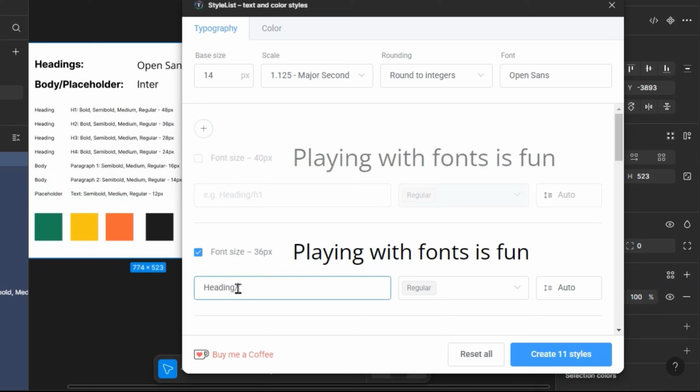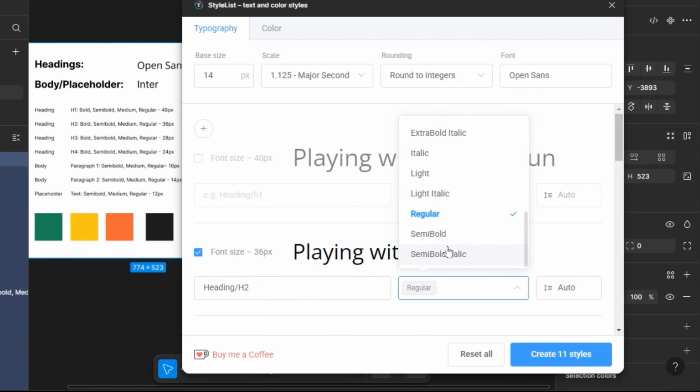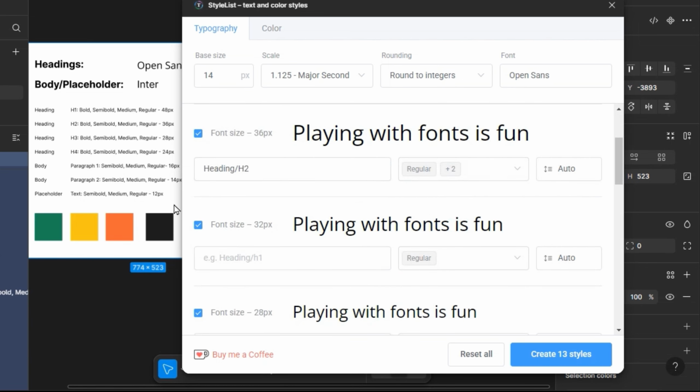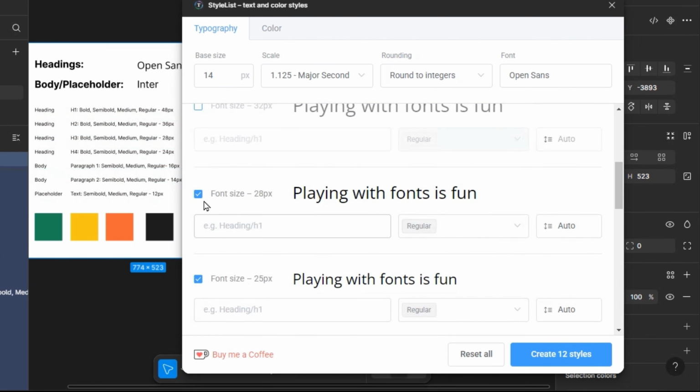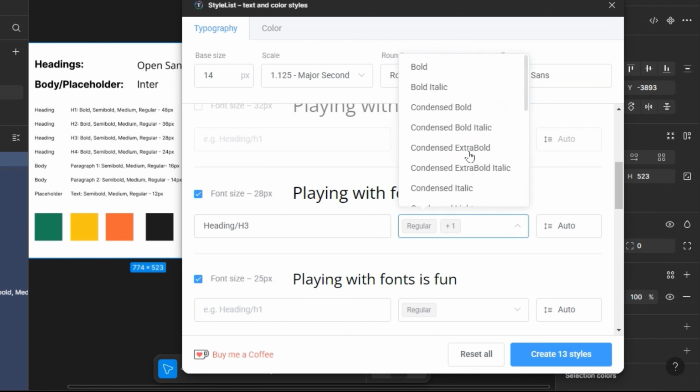Don't forget /H2. And we're going to add semi-bold and bold. Where is bold, please? So this is bold. Make sure it's selected. All right, so we've added that. The next one is H3. Our H3 is 28, so we don't need this. We're going to uncheck this and use 28. So we're going to do heading /H3, and we're going to add semi-bold, and we're going to finally add our bold.